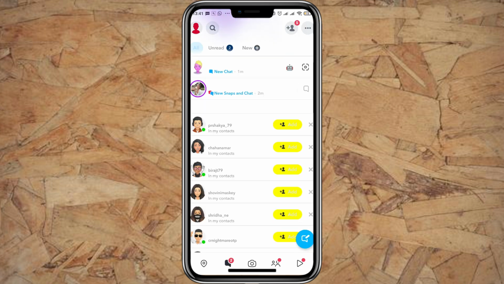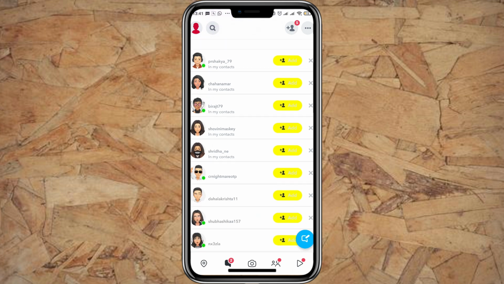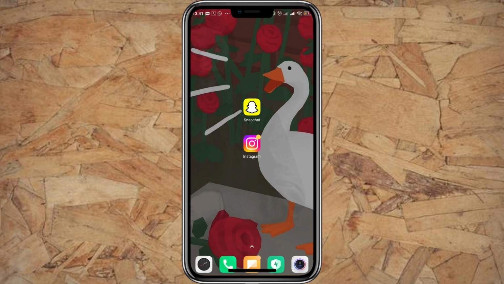And there you have it. Creating a Snapchat account is easy. Now you can explore the app, add friends, and start sharing your snaps.